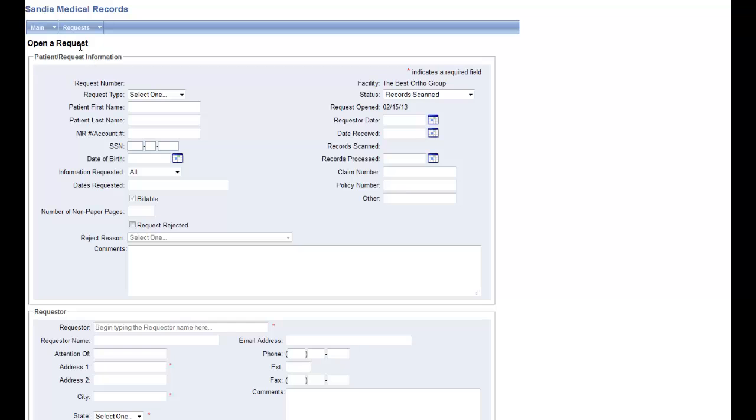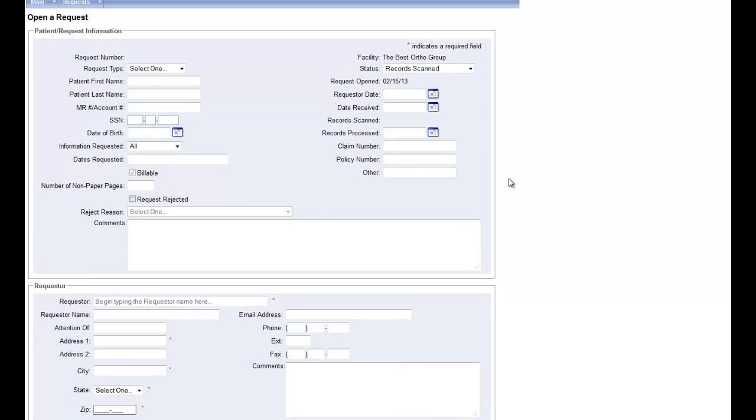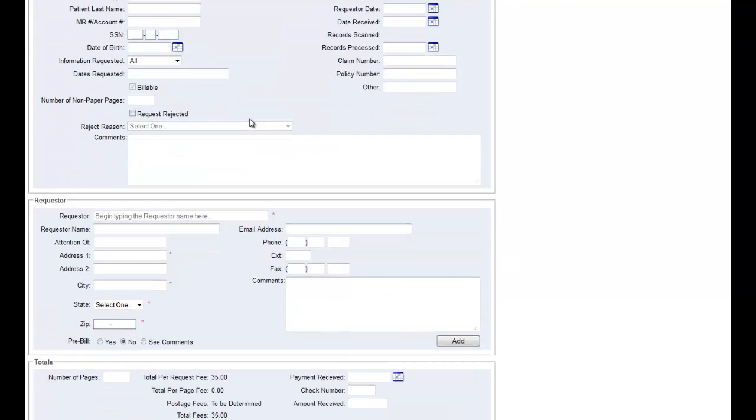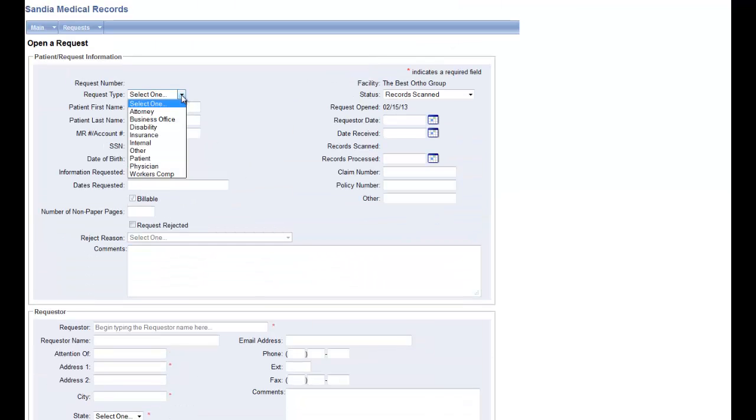We'll select Requests, and then choose Open Request. And here we have essentially a form page where we're entering in our patient information and our requester information. So the requester in this case, let's say it's an attorney, and the patient's name is David Washington.